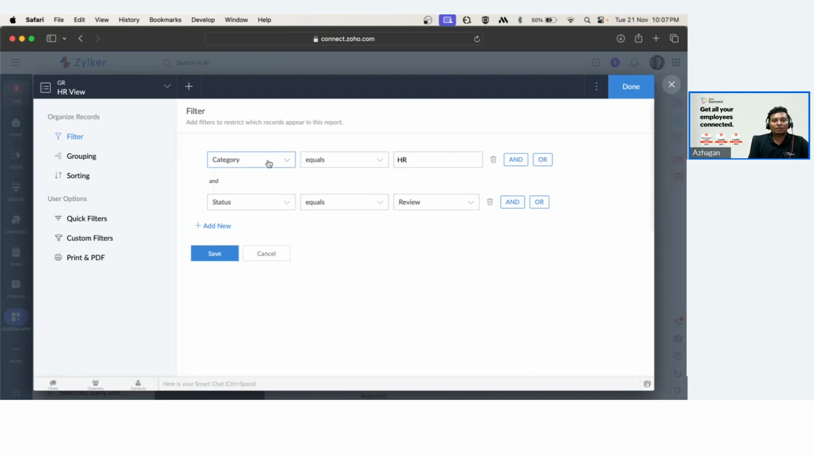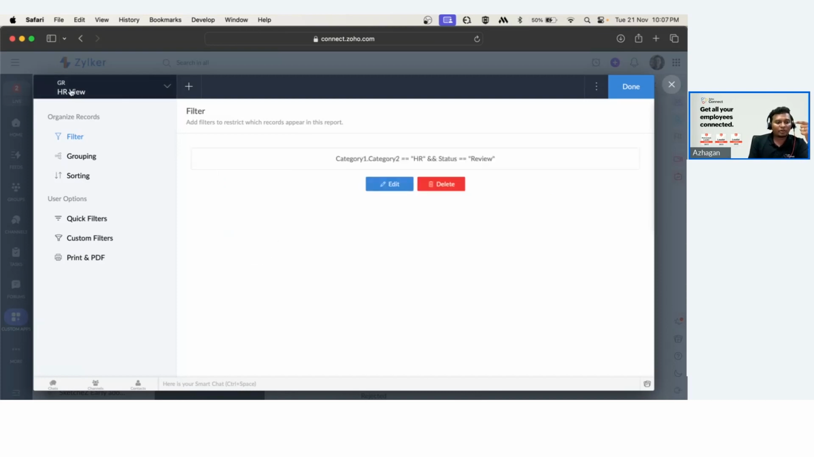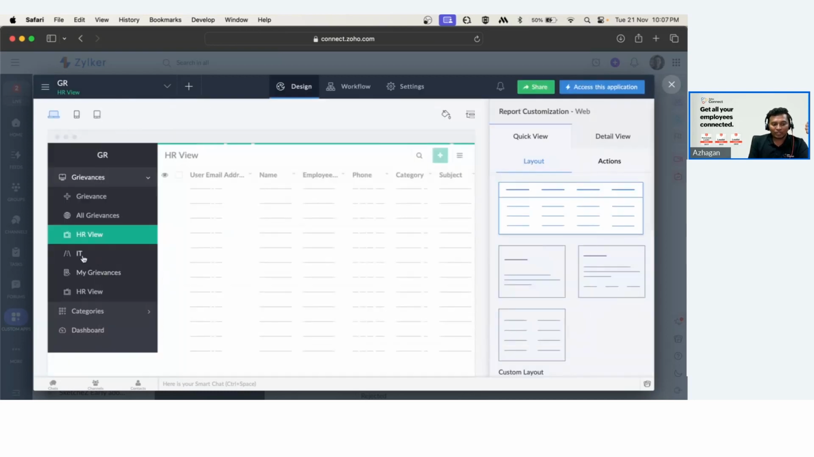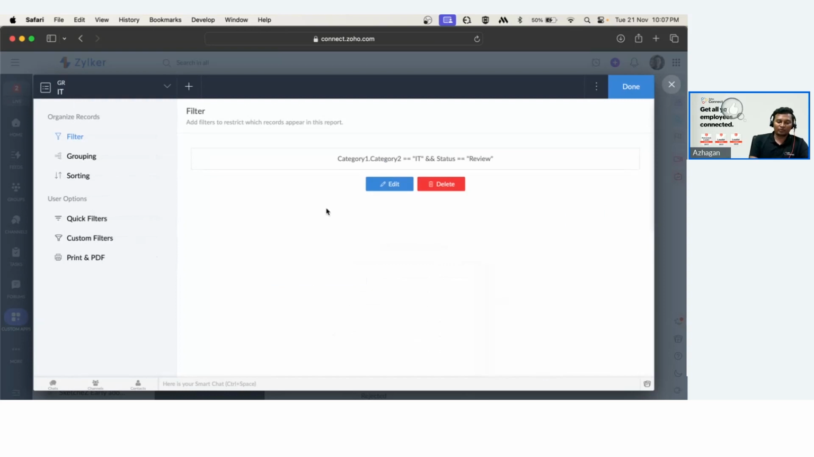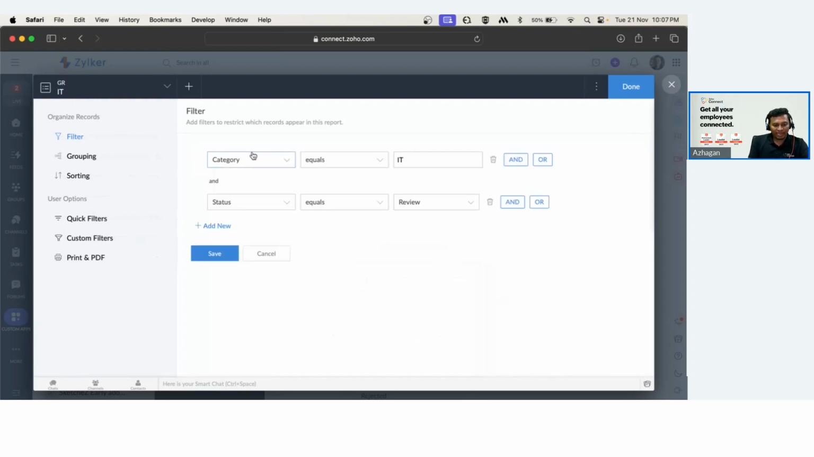So we want two filters for this report. One is the category has to be equal to HR, and I want the status to be equal to reviewed. So here we need to have the status as reviewed. So only when a record satisfies both these criteria will they be displayed in your HR view. And if you look at the IT report properties, that is going to have the same as well. The category has to equal IT, and the status should be equal to reviewed as well.